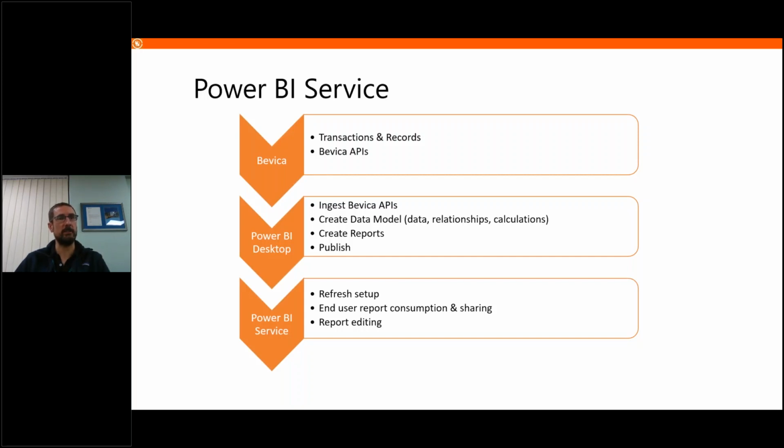So within the Power BI service, the reports will be published and we set up the refresh policies in there. So how frequently do you want to refresh it? Now with a Power BI Pro license, the key thing to understand, and that's just actually true for all the types of licenses, it's not actually a live connection to Bevica or Business Central. So typically you'd refresh that overnight. You could refresh it more frequently if you wanted to.